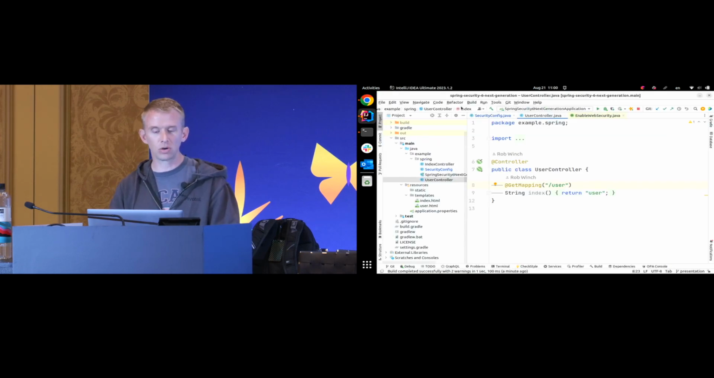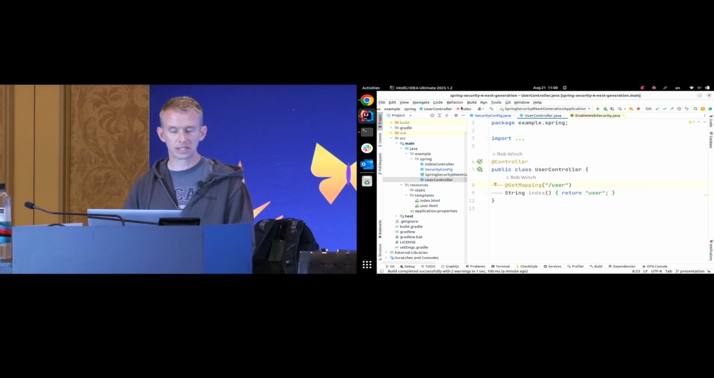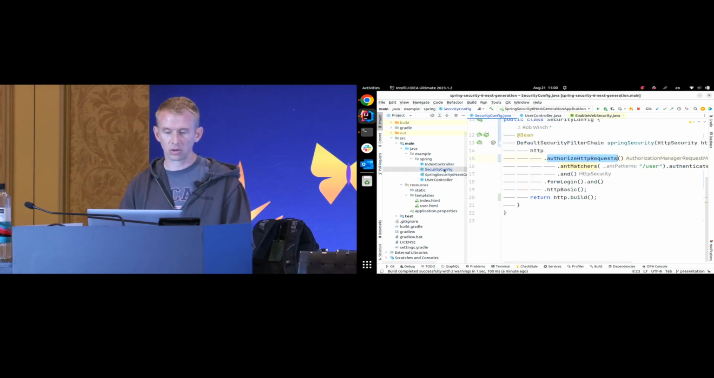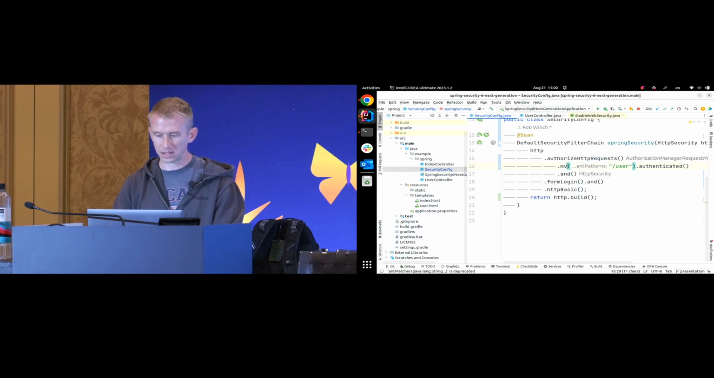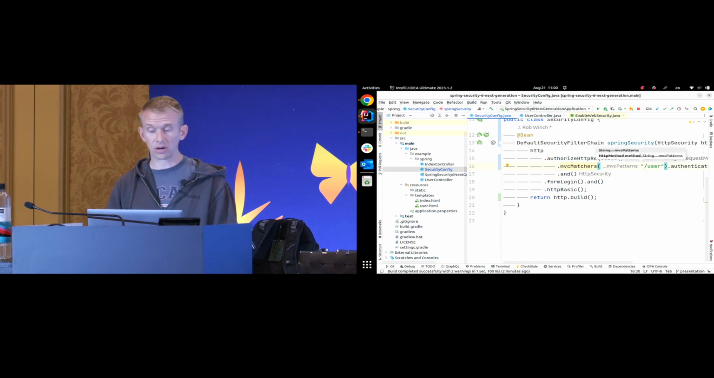ANT matchers has no awareness of Spring MVC's routing logic. And so a long time ago, we created MVC matchers. That'll catch it. We won't restart and show you, but that'll catch it. But both are deprecated. And why is that?